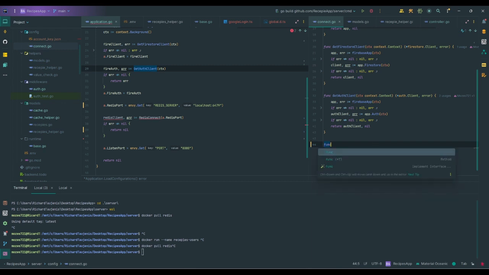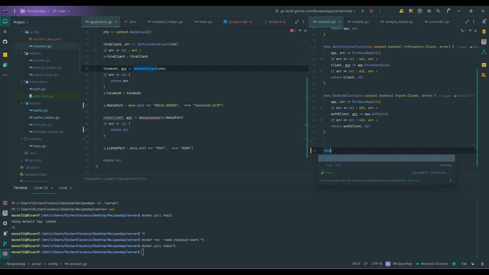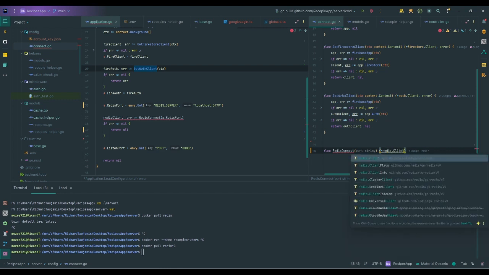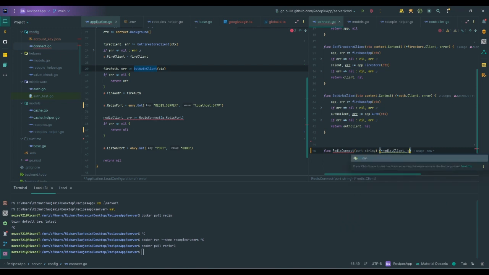First one is func Redis. Actually, let's try it differently because I'm gonna create two functions. So now the parent Redis connect port string. I'm passing in the Redis port, and now Redis client, comma error. So as you can see now it's highlighted. Now it should be all good.